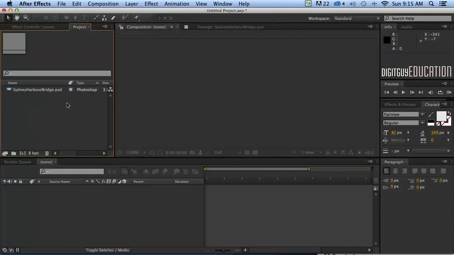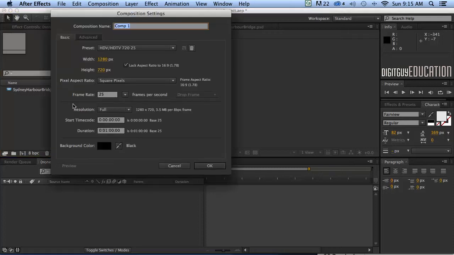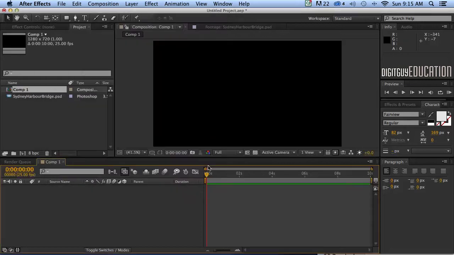So let's make a new composition to get this underway. So Apple N or Control N on the PC. 1280 by 720, square pixels, 25. Now it's 1 minute long. We don't want that. We just want 10 seconds, that's enough for this exercise. So if I type in 1000 into there, 100 equals 1 second. Click OK, and we're away.